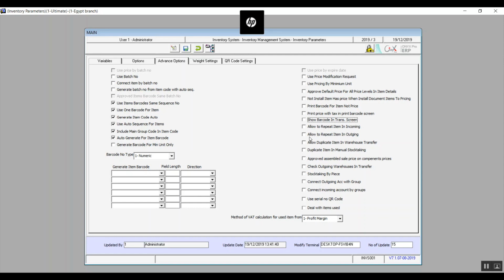Allowed duplicate item in warehouse transfer. This one doesn't really need an explanation, it's self-explanatory. Duplicate item in manual stocking. And then approve assembled sale price on component price. This practically combines the actual price of the components in the compound item and adds it as the final price for that compound item.